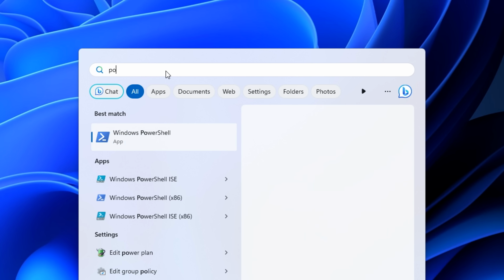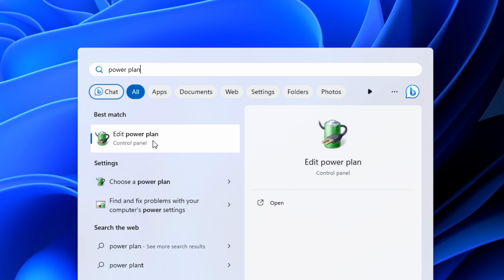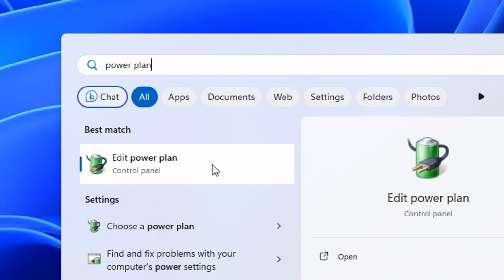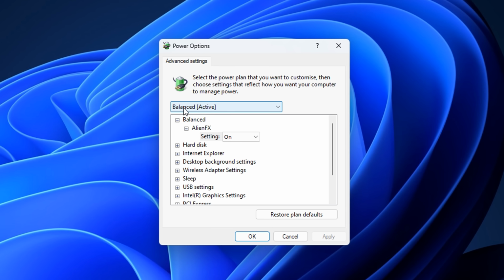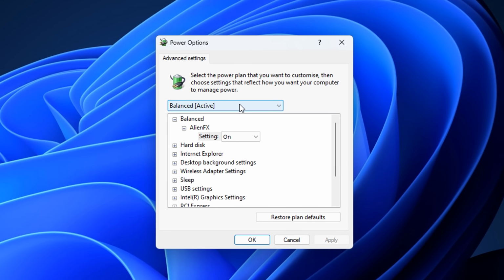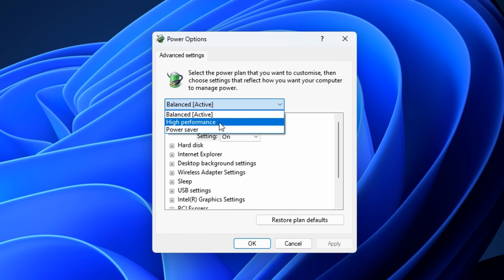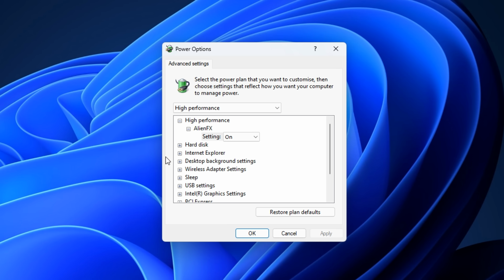Next, performance power plan. Inside the search, type in power plan like so, and then you should be able to click the edit power plan. You then want to click on change advanced power settings, and by default you'll notice that the balanced power plan is active. Instead of using this one, we want to choose the high performance one, which as you can imagine has the settings to boost performance.